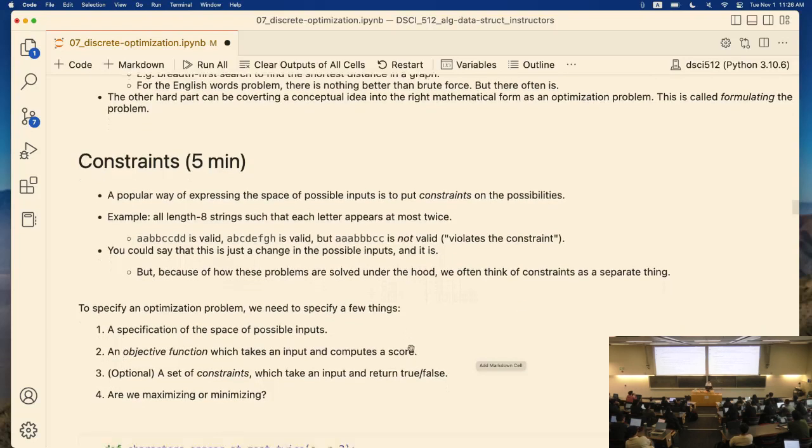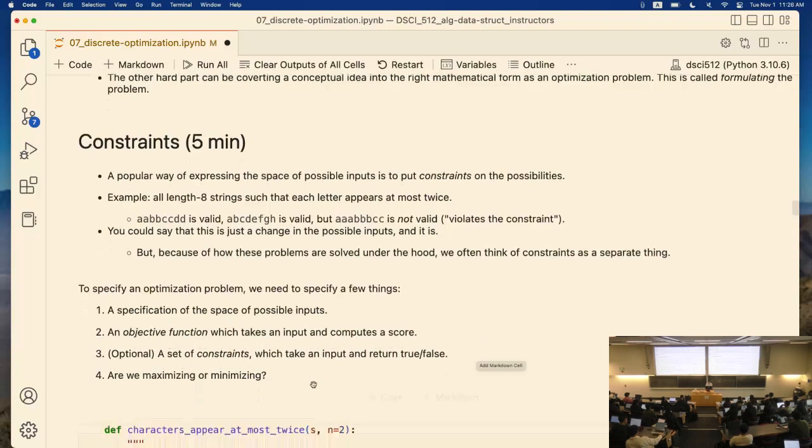So to specify an optimization problem, coming back to what I discussed before, we need to specify the space of possibilities, the objective or scoring function to measure how good each value is, and then possibly a set of constraints, each of which takes an input and returns true or false, whether that particular data point satisfies that constraint, and whether we're maximizing or minimizing. We just added this third statement here.